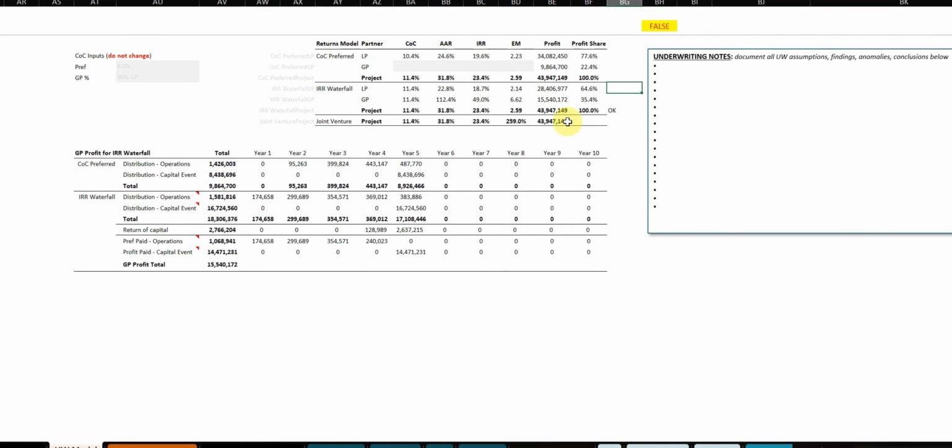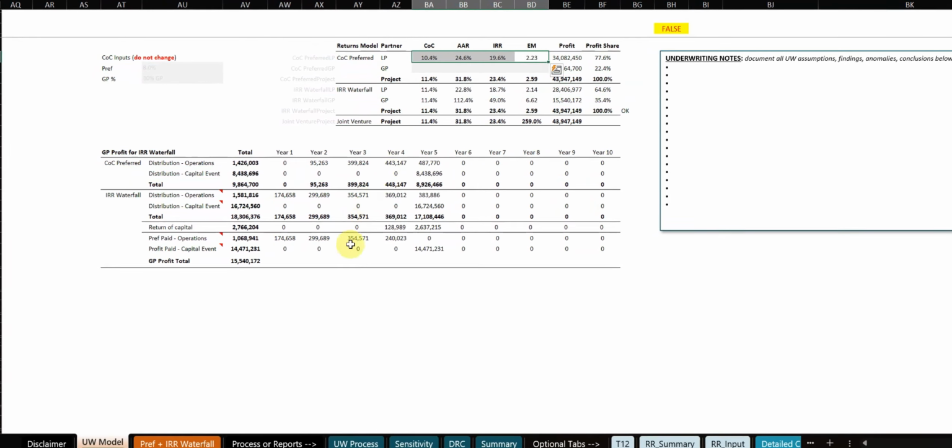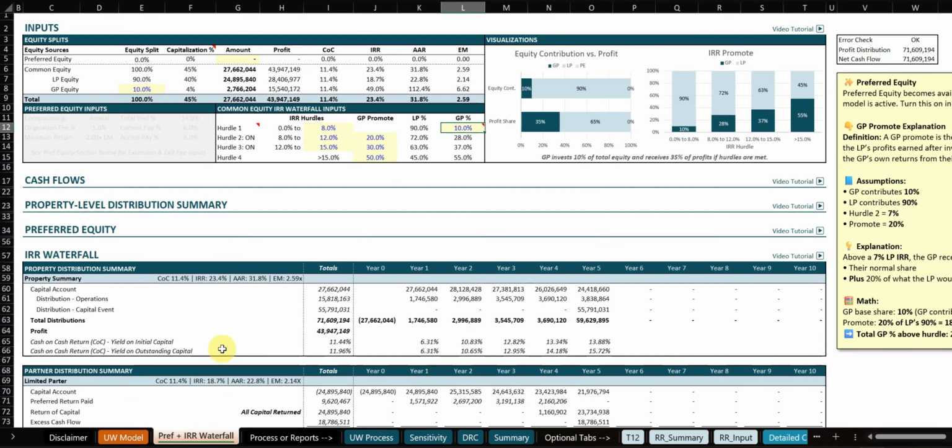And I'll show you what you have to do in the IRR waterfall to get it to match closely to the cash on cash preferred return. Since the cash on cash preferred return does not have a GP equity contribution, you need to first set the GP equity contribution to 0. And it's going to turn red over here because it's saying that, hey, you're giving the GP a portion of the profits even though they don't contribute capital to the deal. So we're going to set this to 0.